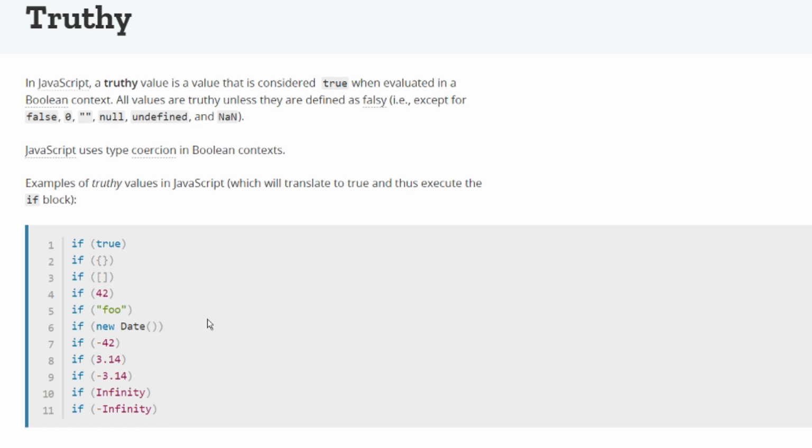So what that means is that instead of everything defining as true or false, and everything else would be true because it's something that exists, we have some things that are always false because of certain aspects of that thing. Now I'm just gonna pull up the MDN docs to show you what I mean. So let's start with truthy. In JavaScript, a truthy value is a value that is considered true when you evaluate it in a Boolean context. Examples of truthy values in JavaScript, which are translated to true and thus execute the if block, are these things.